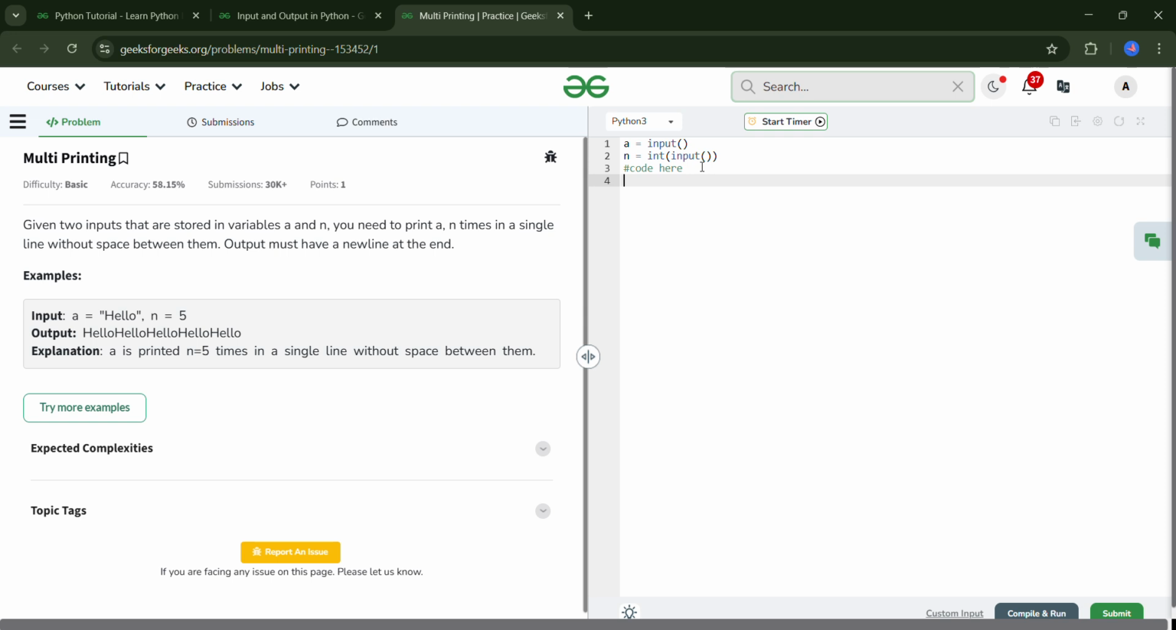In this video, we'll be seeing about the multi-printing program in GeeksForGeeks, and the question is as follows. Given two inputs that are stored in variables a and n. So a will be the string and n is the number of times we have to print the string. So you need to print a n times in a single line without space between them. Output must have a new line at the end.